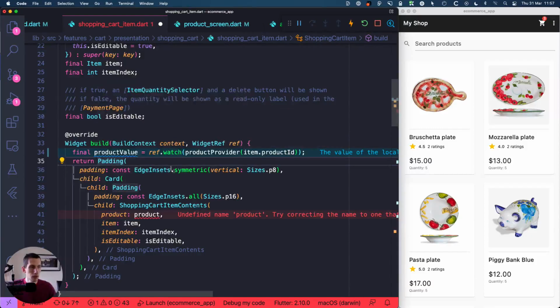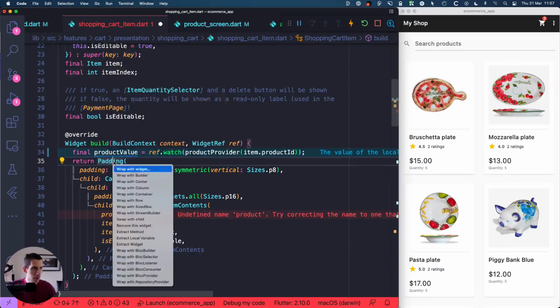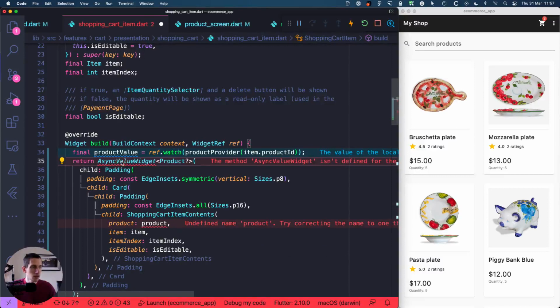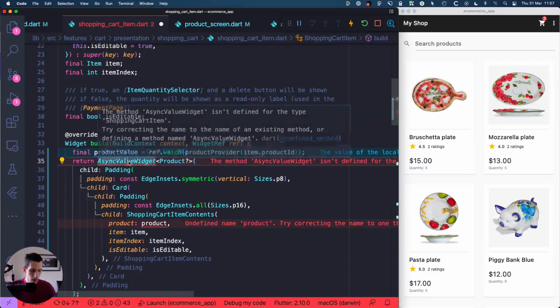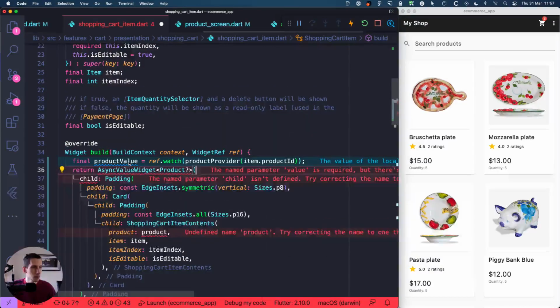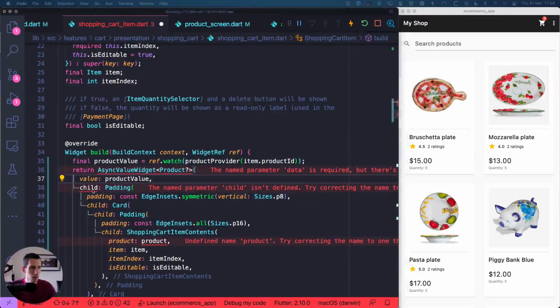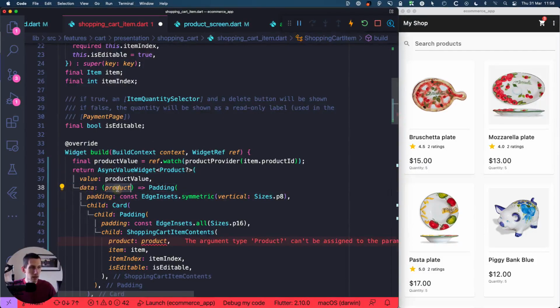So this gives us an async value that we want to use to return a widget. And all we want to do in this case is just to wrap this padding widget with a new widget, which will be an async value widget with a nullable product. And we can import async value widget. And then for the value, we can just pass product value, like this. And the second argument is not a child, but instead is a data callback that gives us a product, and we can use this to return a widget.